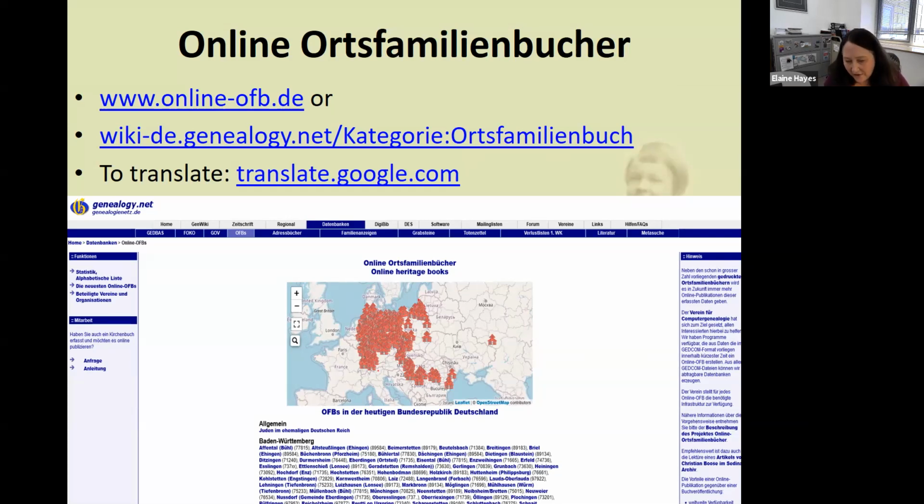So, that little map you can make bigger, so you can see every little, I guess that's a church, is an archives, and that's where you can find those books. You can also look below and find the area. And I know I'm looking for my family in Baden-Württemberg, which is just down below there.